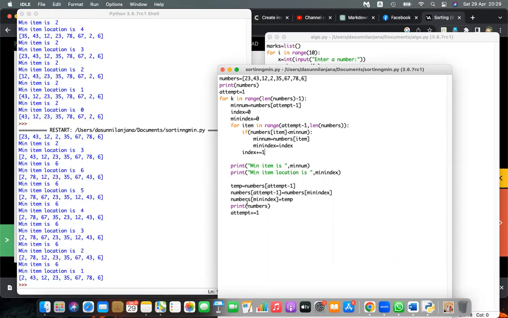Why is swapping not happening? So temp is numbers attempt -1. This index is this, and then print the numbers. Attempt is on 1. Attempt -1 is this. Okay, the 0th item swapping is done. The next level, the attempt -1 should be 2, 2. This is 1 and 1 is this, and then the minimum item needs to be swapped with this one. Okay, why is it not happening?